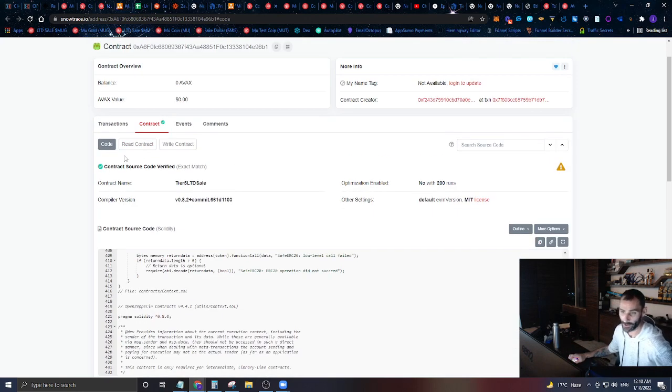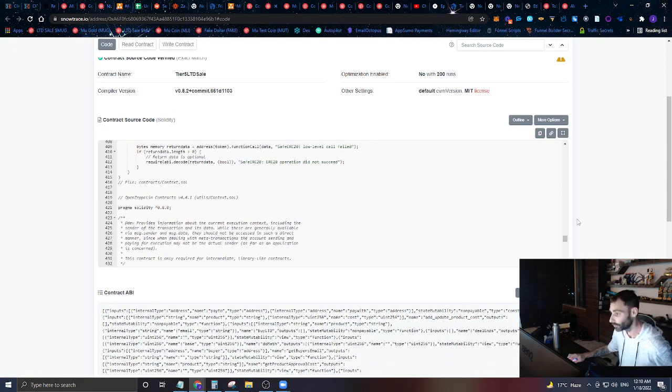But this code is verified, and since it's verified, we get the little green check, and we can go in and actually look at the source code.